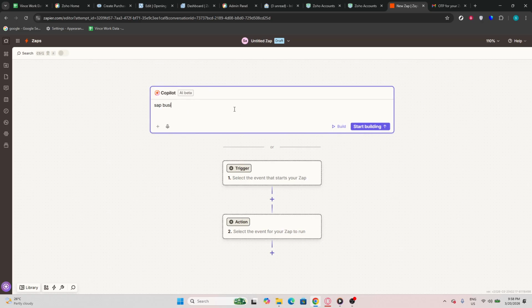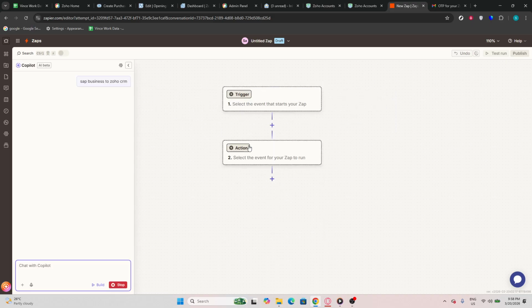After that, in the search bar at the top of the Zaps page, type in SAP Business One to Zoho CRM. Once you type this phrase, press the Enter key. This action will display the integration options related to your search. Now click on the integration that shows Webhooks by Zapier. This will take you to a new page where you can configure the webhook settings.